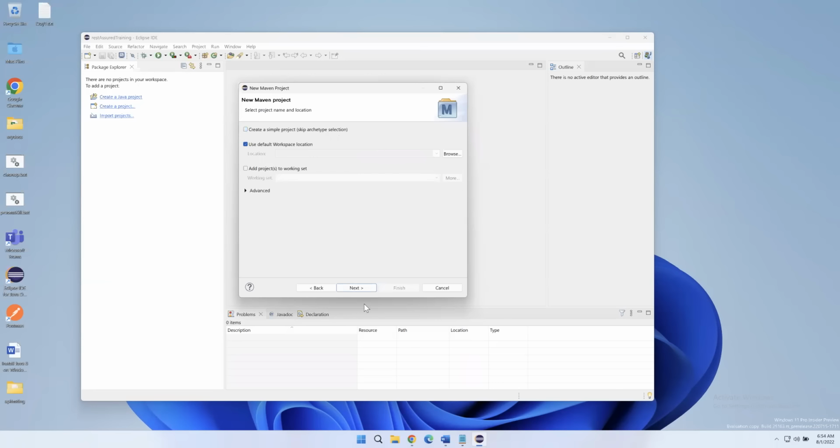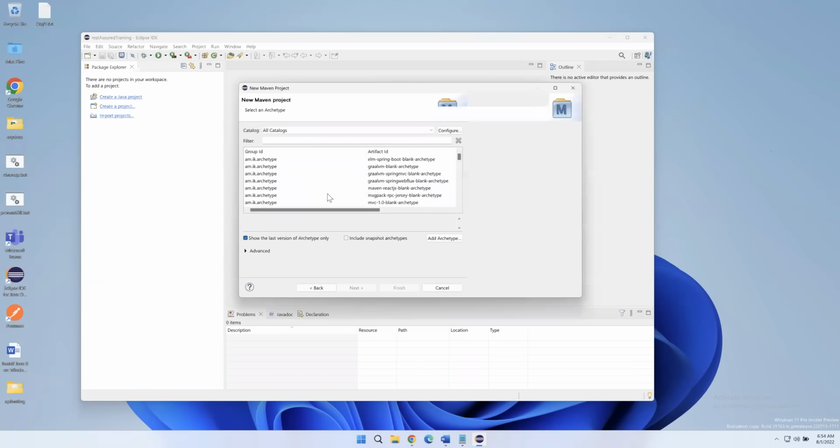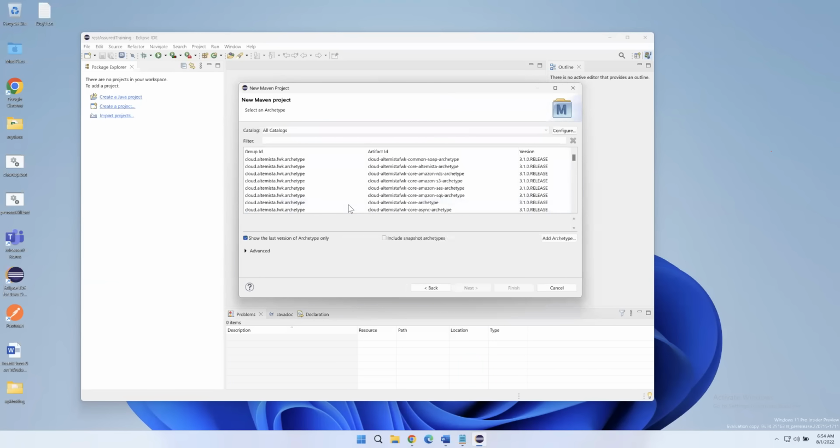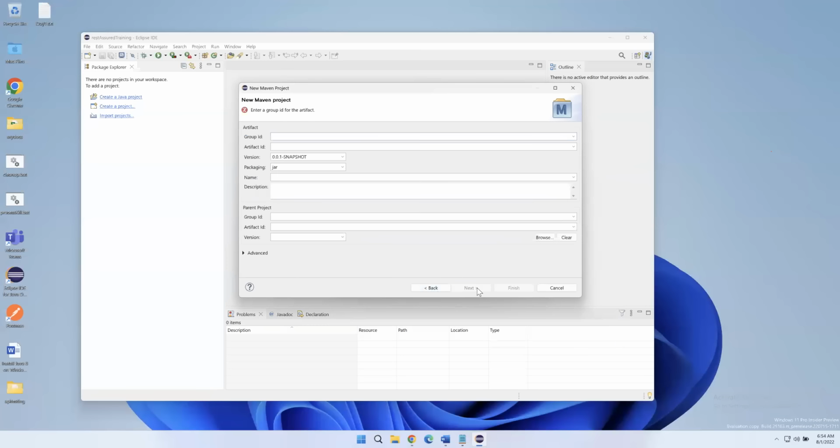If you don't select it, it will show you some templates here. By default, some templates will be displayed like this. You can see there are different templates for different types of projects. So instead of using predefined templates, we will create our own. So just select this checkbox and it will not show you those templates. It will just skip the archetype selection. Then click on the Next button.